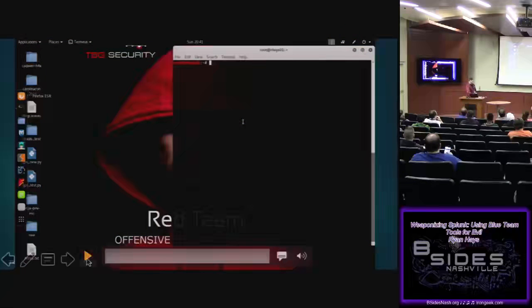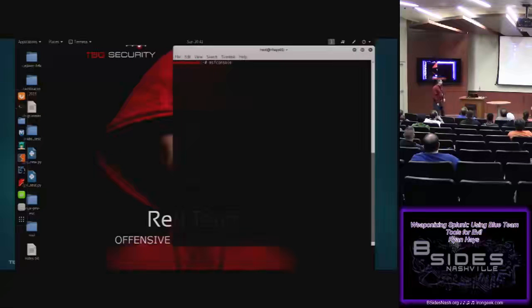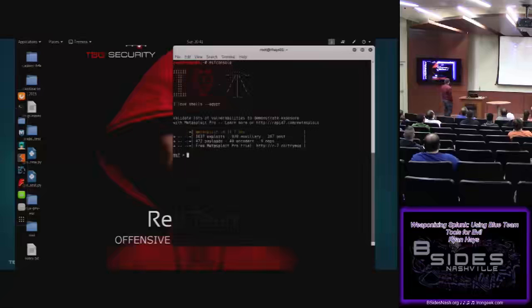So that we can show off. Okay, so let's start up a handler first inside Metasploit. Hopefully people are familiar with Metasploit a little bit, know what I'm doing here.